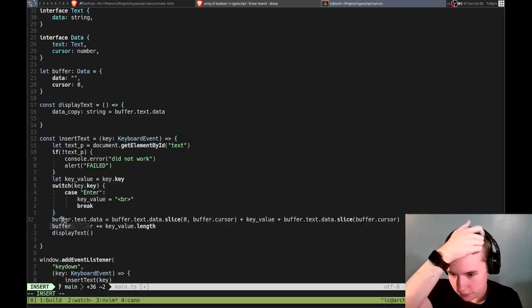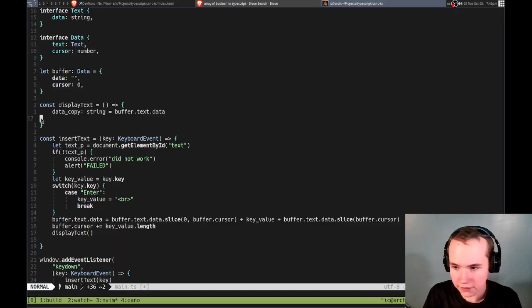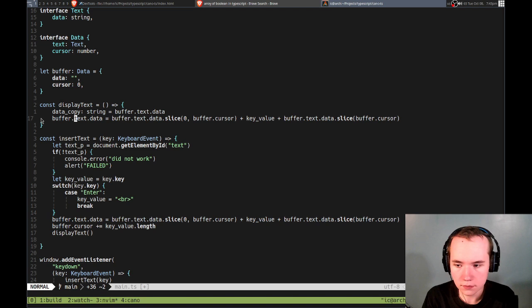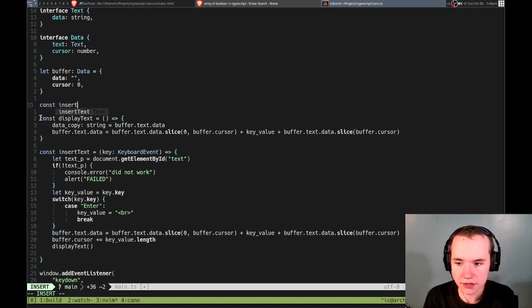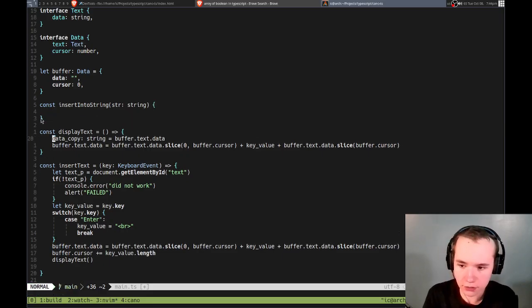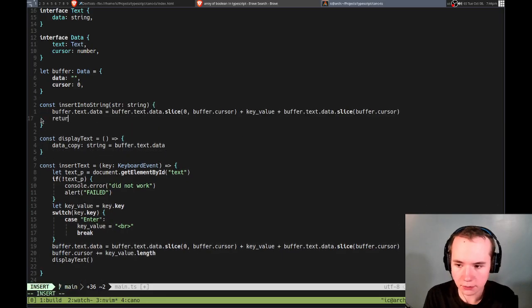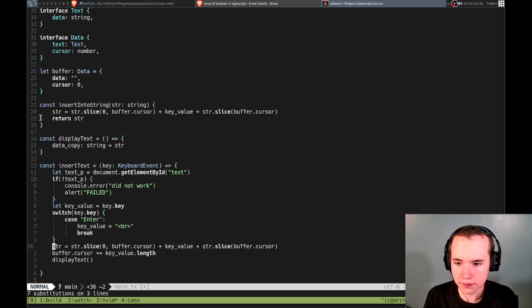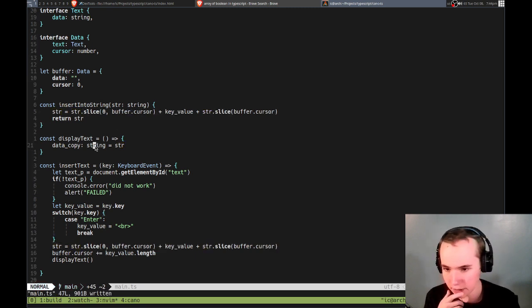Let's make a function for this. So const insert into string. Sure. I'm not using any classes or anything. So this will be the str, and we'll have a string there. And we'll just do this, but with the str, right? And then we'll return str. Text data with str. Right, and return the string, and then we can use that, right?